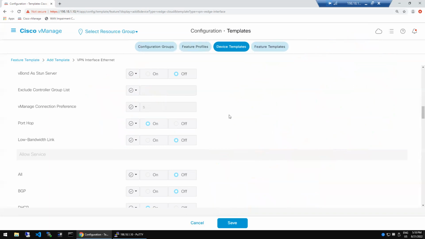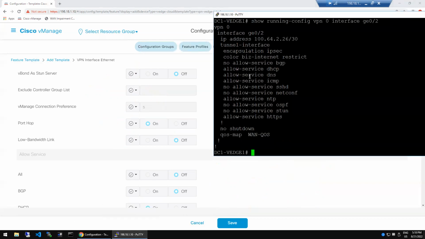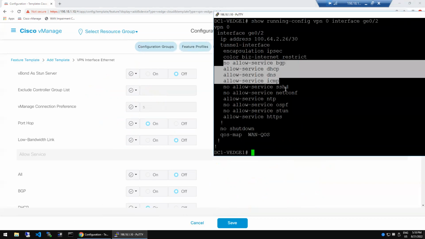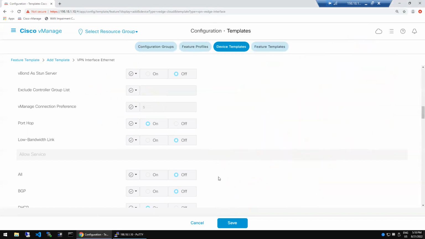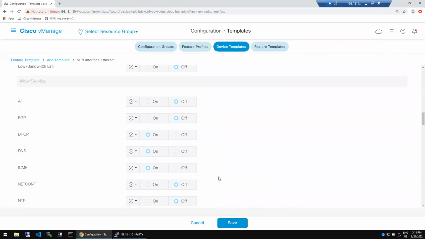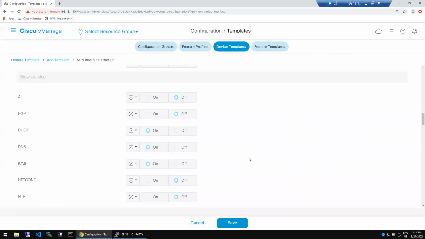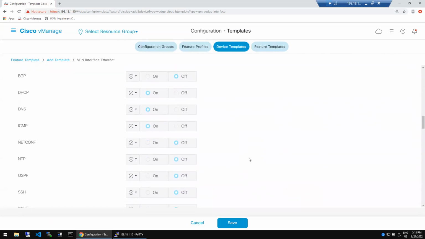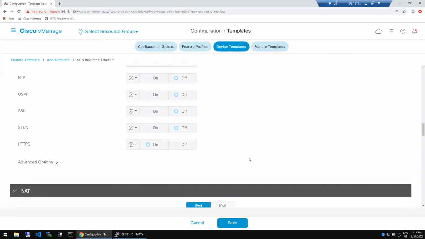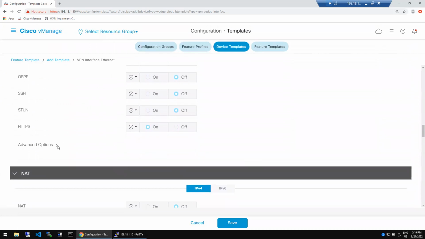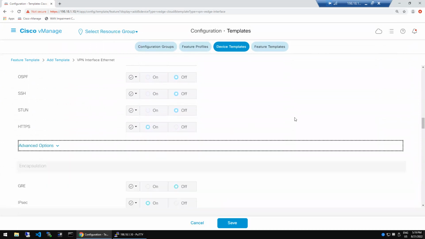Great. So over the interfaces, if you go to the interface, you'll find that we are allowing or disallowing certain services. So allow BGP or no allow BGP, it's up to us. Here in the list you can also see that we can allow or disallow different services over this particular interface. The moment I'm leaving this as default, then you have this advanced option. Let's see what is there in this advanced option.